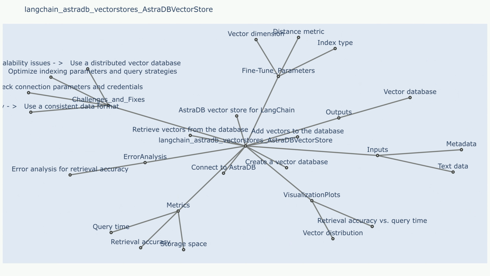Challenge 3: handling data updates and deletions. Sample use case that resulted in challenge 3: when the data in the database is updated or deleted, the vector store needs to reflect these changes. Fixes to challenge 3: implement mechanisms to track data updates and deletions. Update the vector search index accordingly to ensure that search results reflect the latest data.